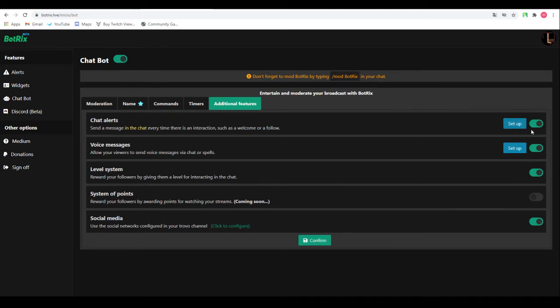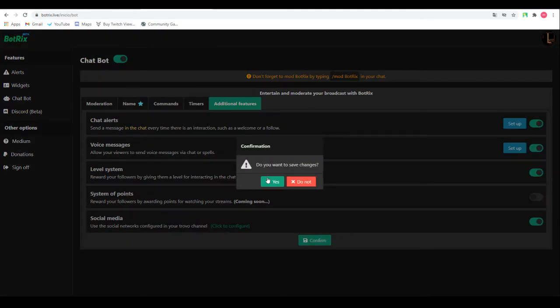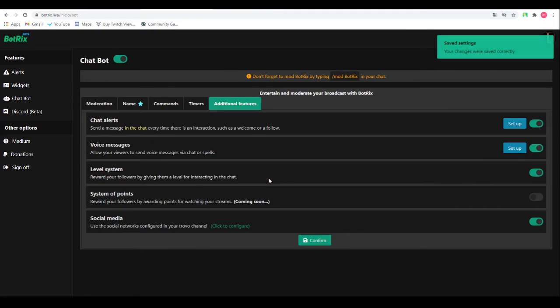And don't forget, once you have these set up, confirm and save. You always confirm and save. Don't forget, confirm, save.